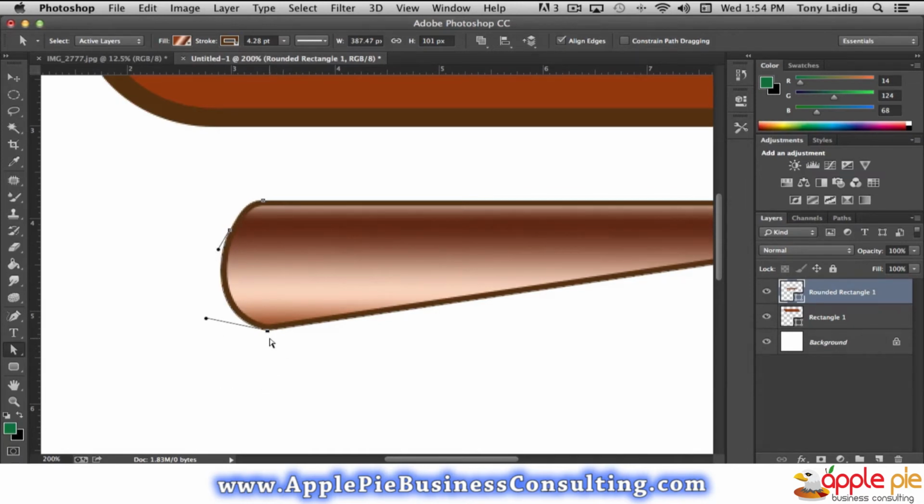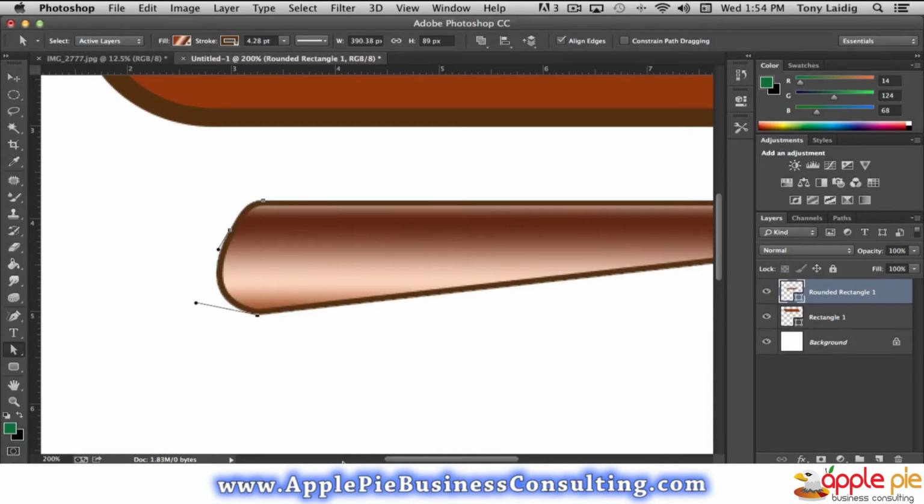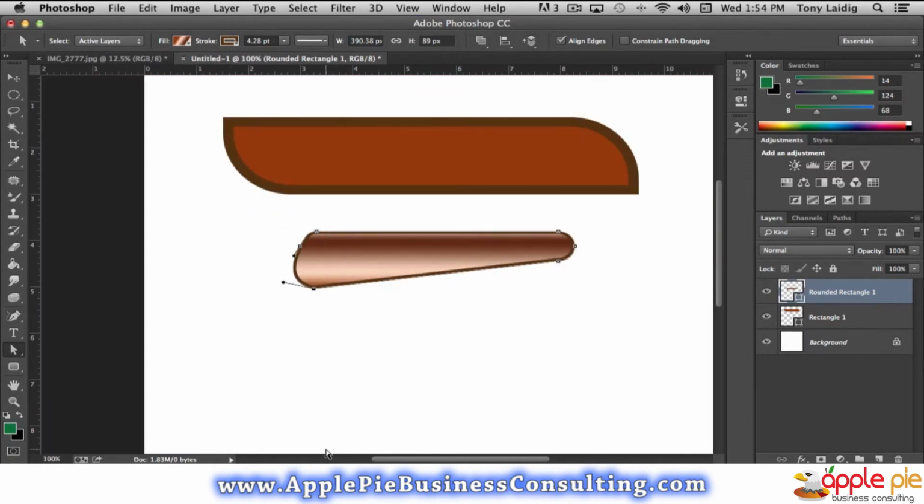And so it gives us the ability to create something that's different than just a typical shape that we may use. Okay, so then if I zoom back in, or out rather, you can see where it's taken on a different form.